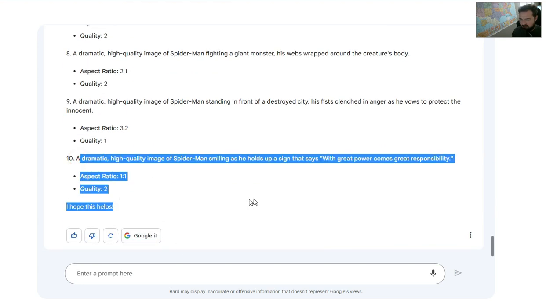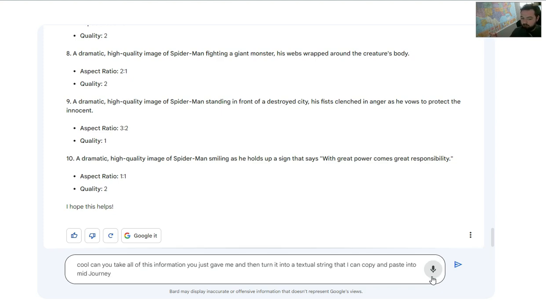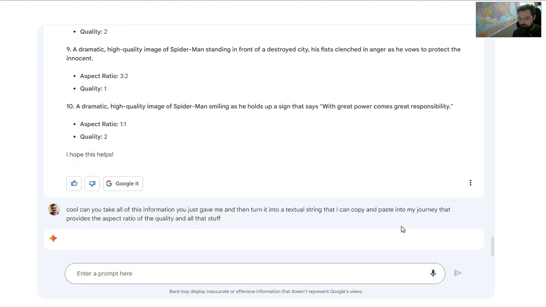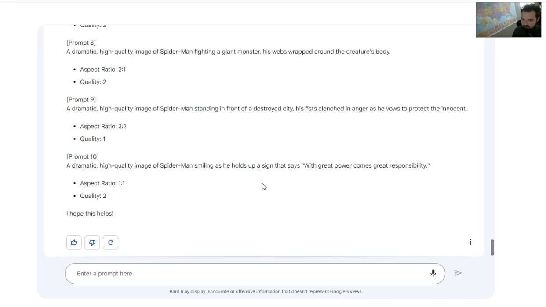So it gave us this, but it didn't give us this in prompt form. And that's a flaw. So I'm going to say, cool, can you take all of this information you just gave me and turn it into a textual string that I can copy and paste into Midjourney that provides the aspect ratio, the quality, and all that stuff? Okay. And let's see if it does. And it really didn't. I'm looking for the actual syntax of how Midjourney would want you to represent the aspect ratio and the quality.